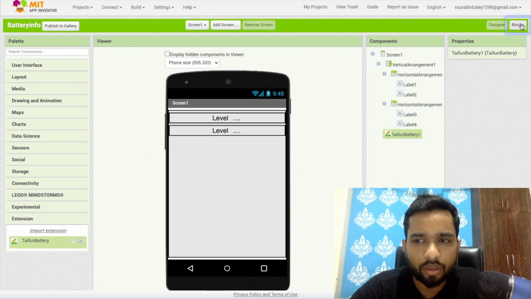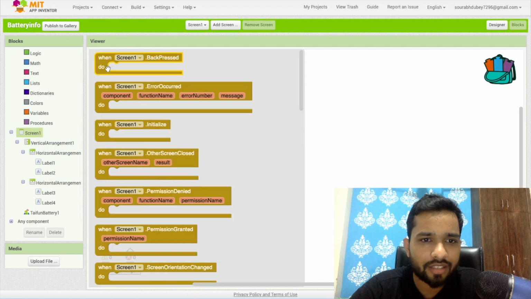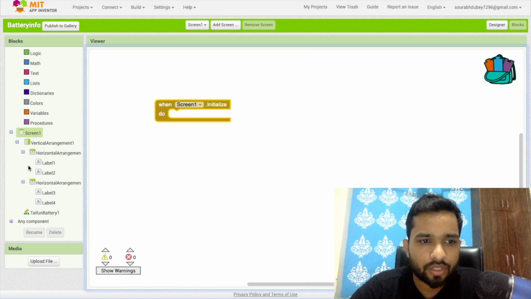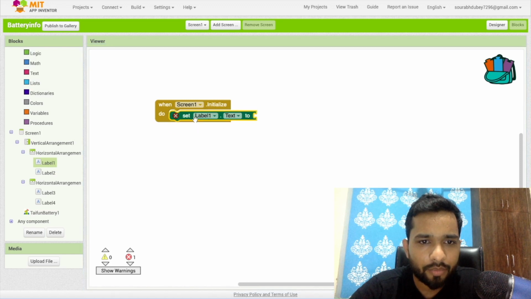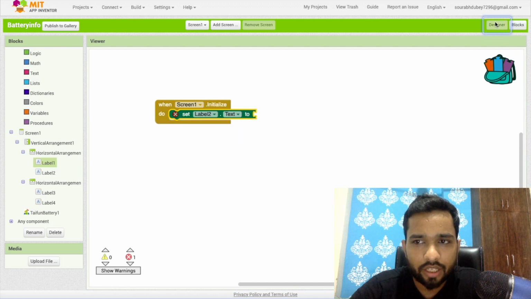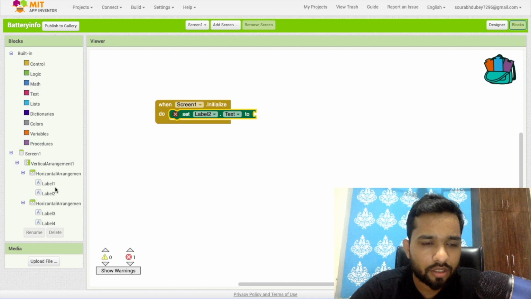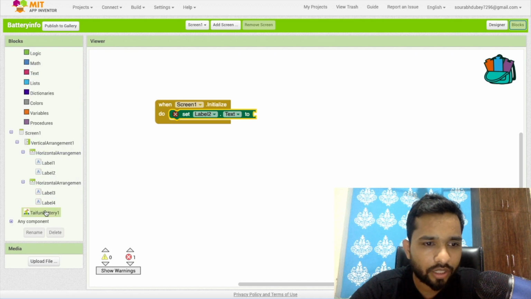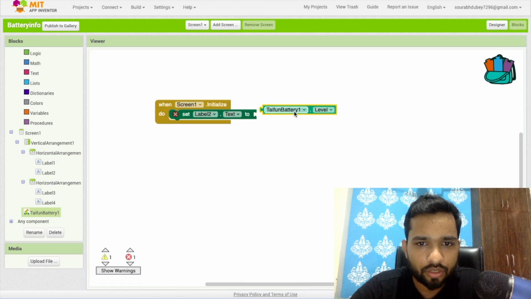Okay, now let's go to the blocks and click on the screen first. Whenever we initialize our screen, it means whenever we open our app, this will display. So click on label and set label like this. Make sure this is not label 1, this should be label 2, because in label 1 we have already added the text as label. So in the other label, as you can see label 2, we need to display. I'll click on the battery extension, and as you can see the label, this one we need to display.